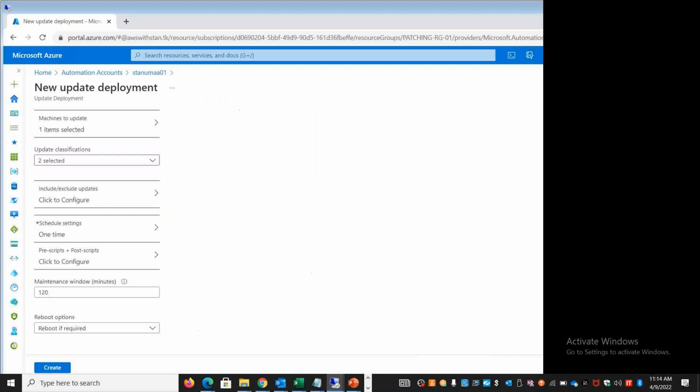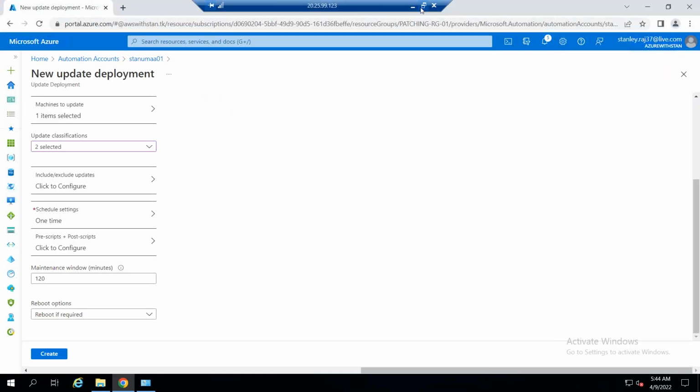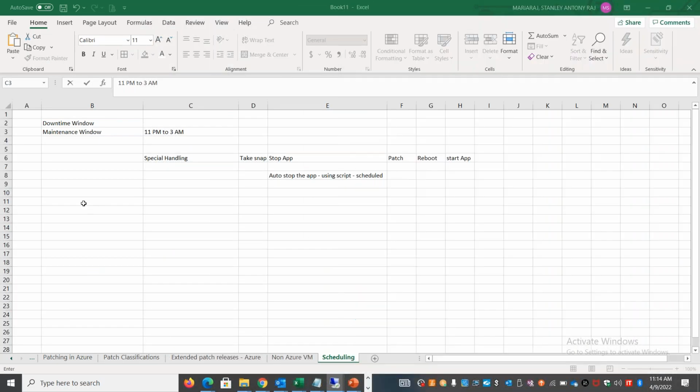So by selecting all this, you can configure it. So here you can select the update classification based on the OS, Linux or Windows.